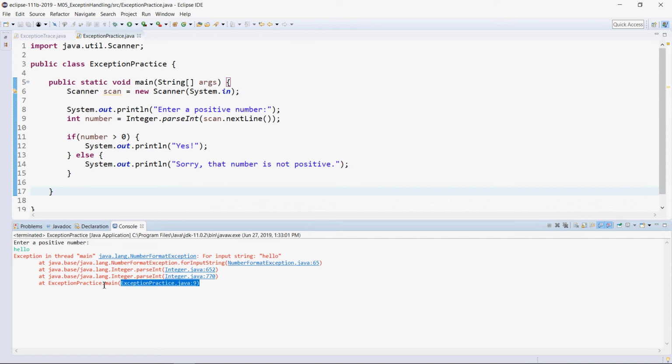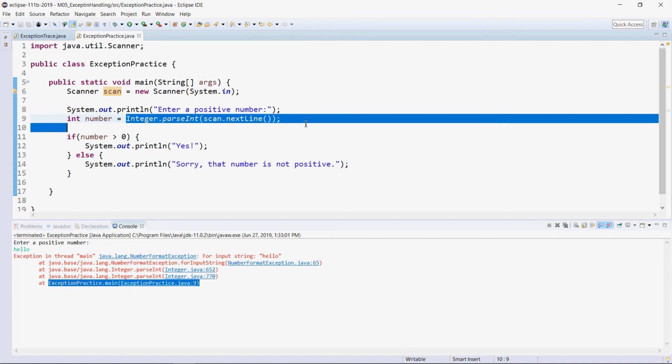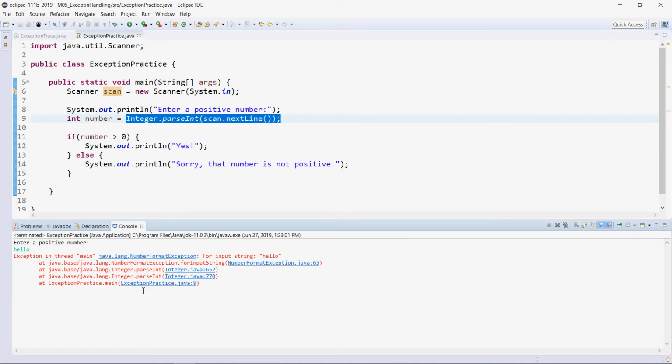So you can start at the bottom. We were in the main method of this ExceptionPractice class on line 9. If we go to that, it's that line there. And that makes sense, because something bad happened there, right? We read in a string and tried to convert it to a number, but of course it's not a numeric string. It's the word hello. You can't convert that to a number. So that's where the error happened. So you start at the bottom and trace up, and in this particular example, that's really all we need to know: where in our own code.